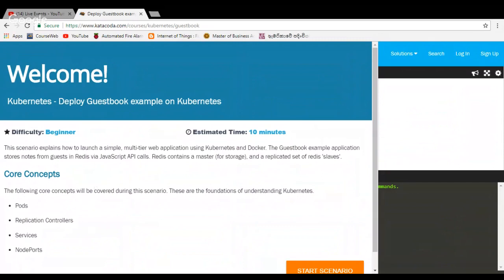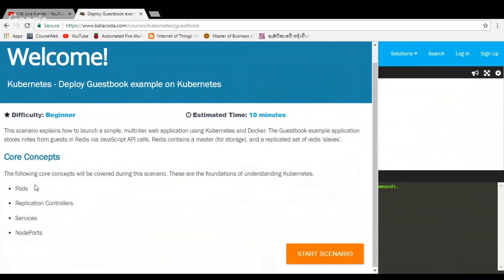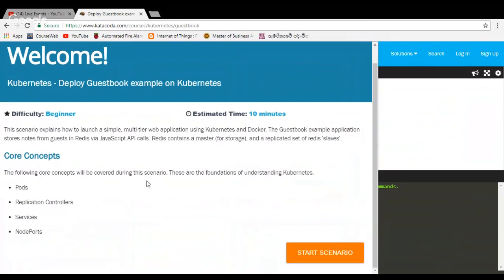Core concepts. The following core concepts will be covered during this scenario. These are the foundations of understanding Kubernetes: pods, replication controllers, services, node ports.